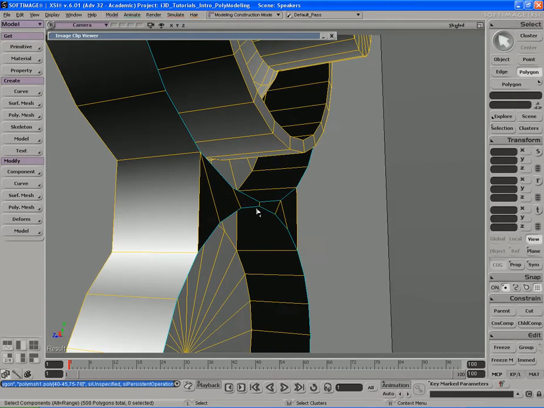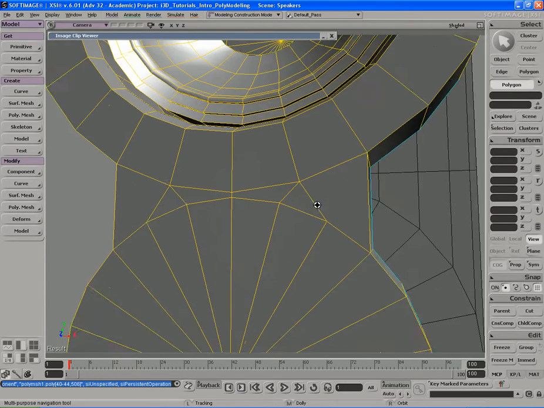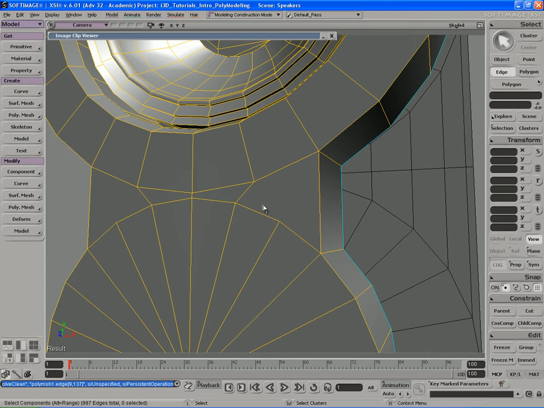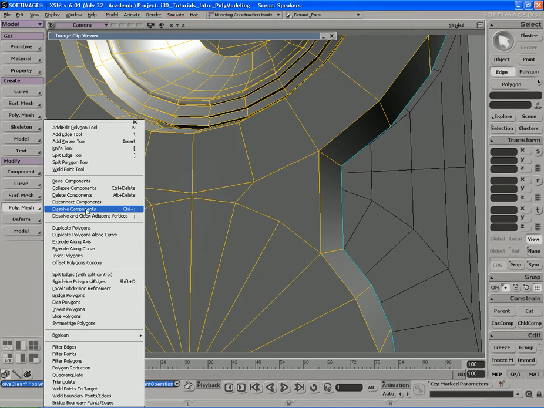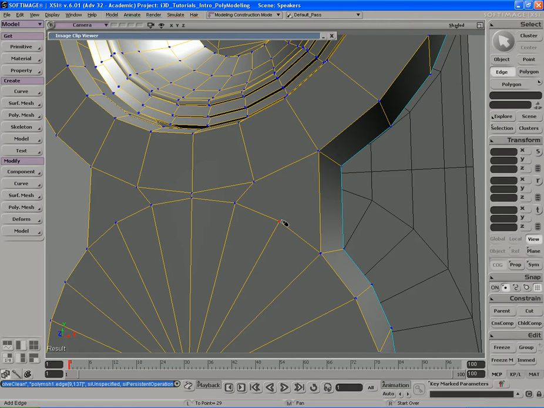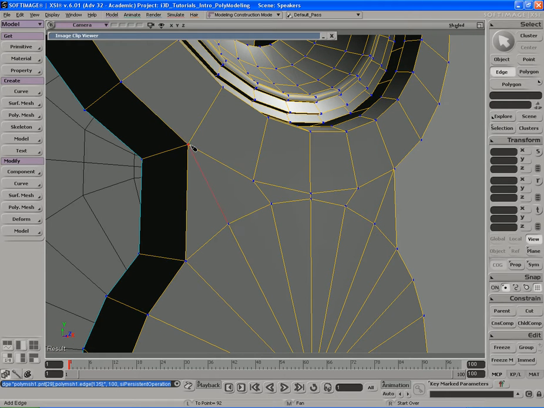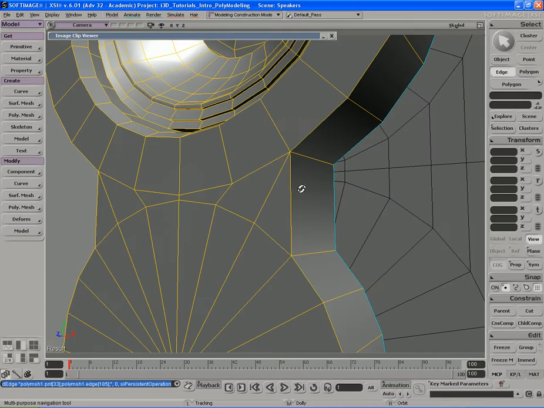But it's going to create these polygons back here. So I'm going to select those polygons and delete them because we don't need them. They're never going to be visible anyway. Then I'm going to take these two edges and delete them. And what I'm going to do is go to Modify, Polygon Mesh. I'm going to use this tool, the Add Edge tool. And I'm going to click there. Then I'm going to click there. I'm going to click there. I'm going to click there and right click.